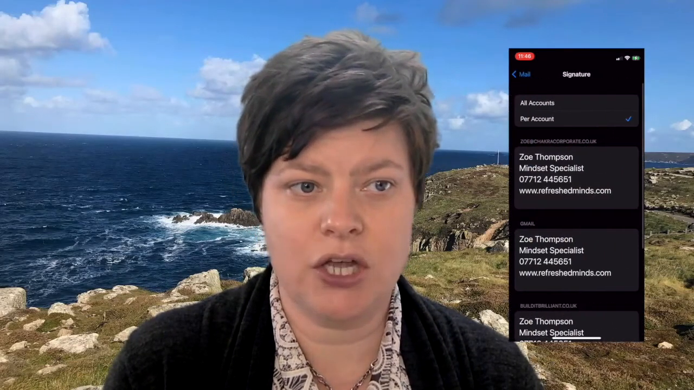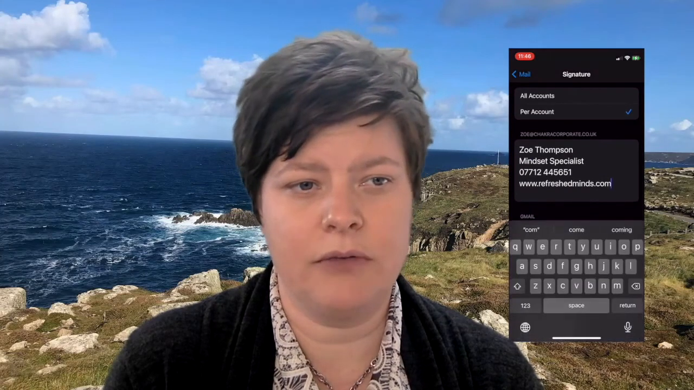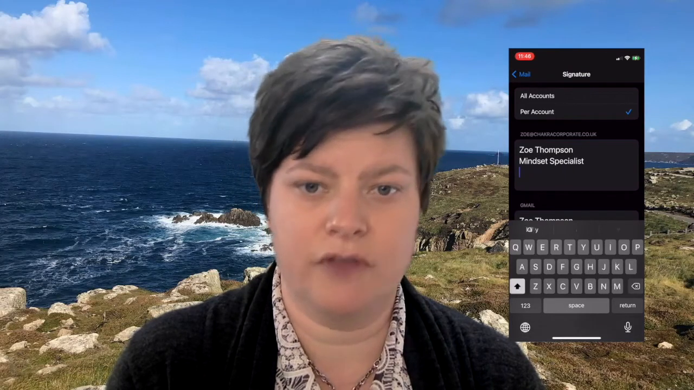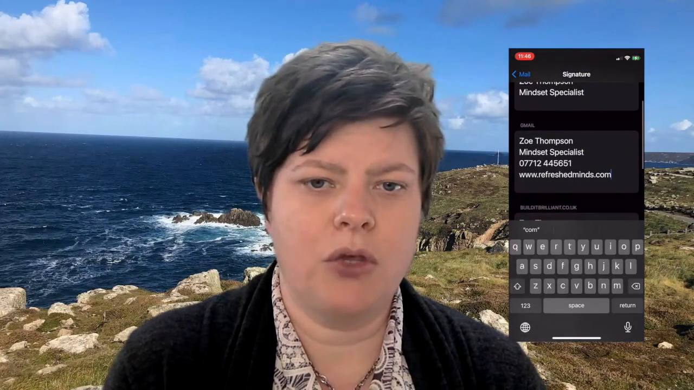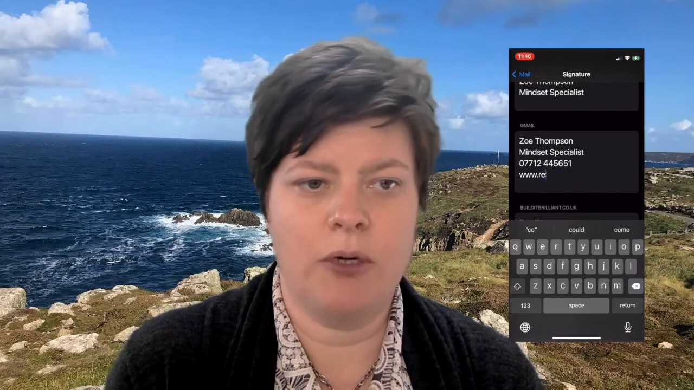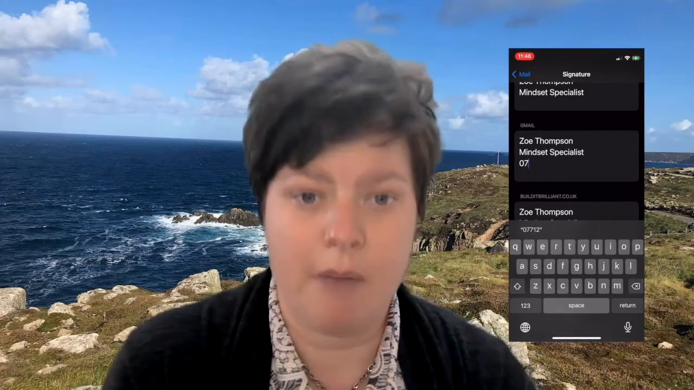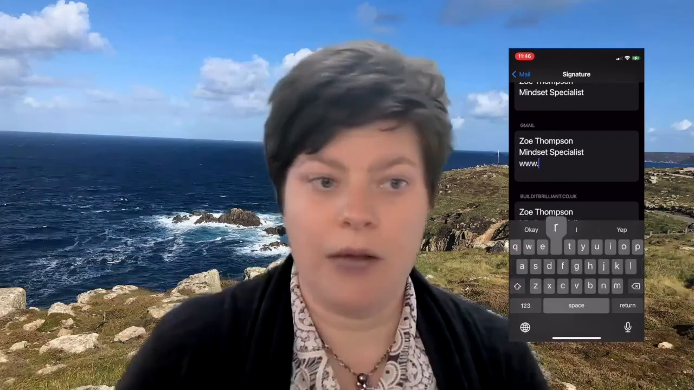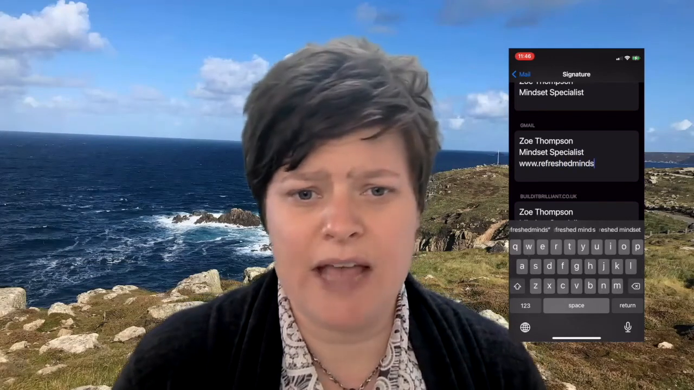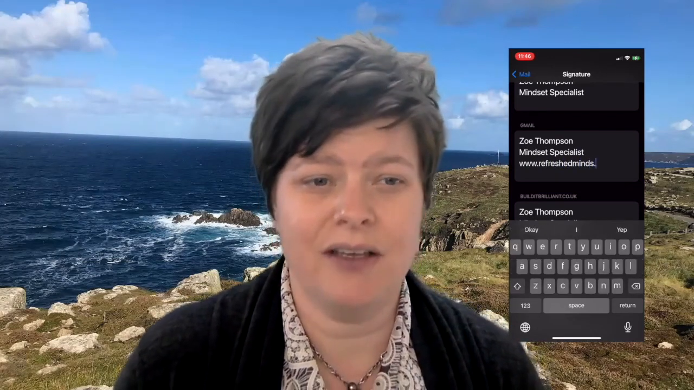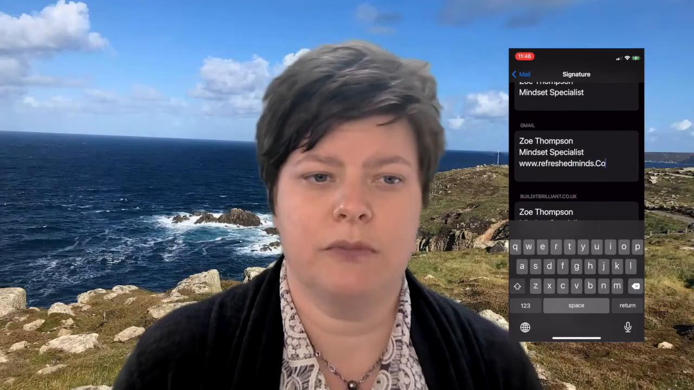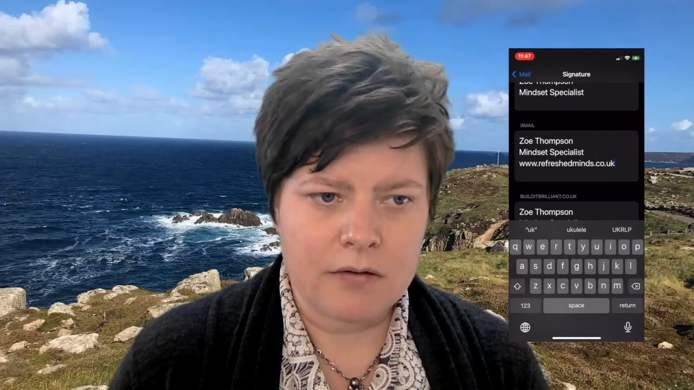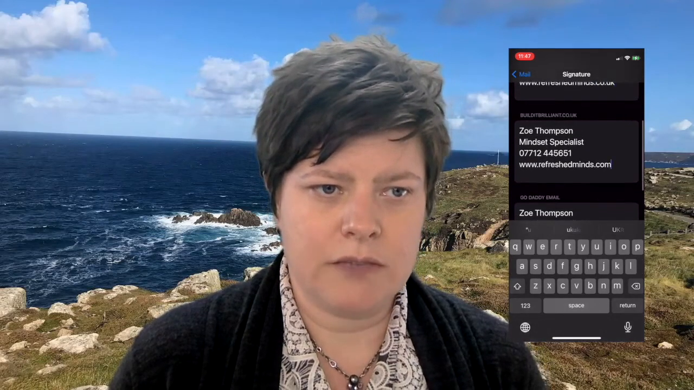And then in signature, you can have it with all accounts or per account. I'm going to do it per account. And I'm just going to change the information that we have in each of these. Now, your mobile version is a lot more limited, so you can't put as much information in as you do in your online ones. So usually just your name, your title, and your website is perfectly fine. Oops, I put a capital C. So I'm just going to change that. And this one is Build It Brilliant.